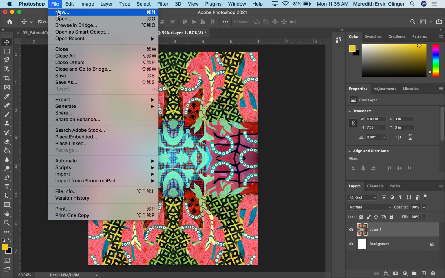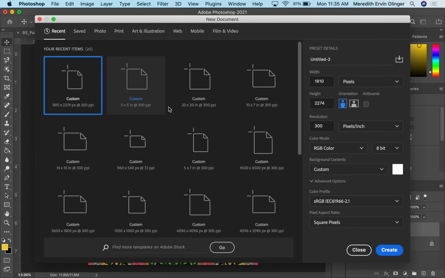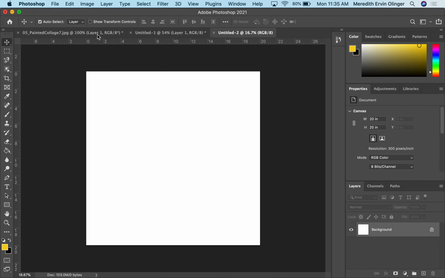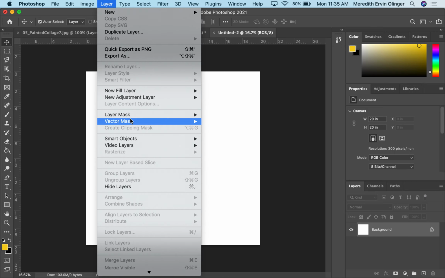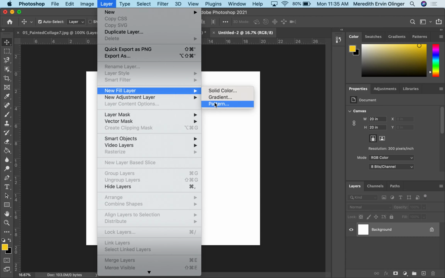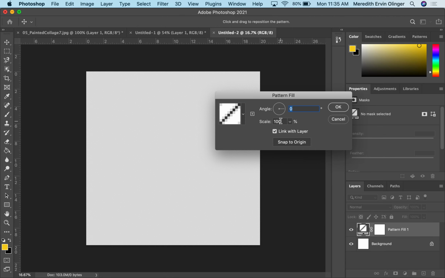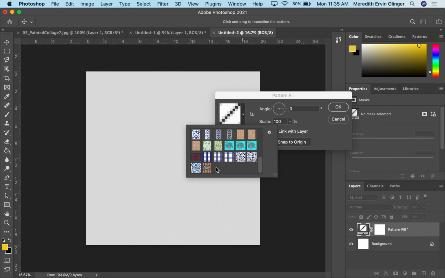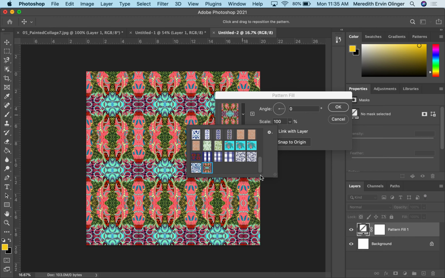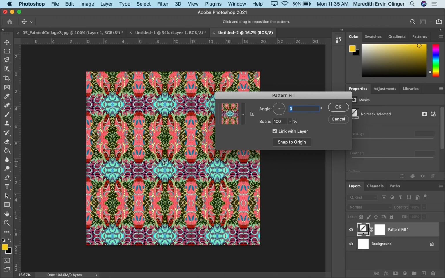So let's go to File, New, and it doesn't really matter. Let's go 20 by 20. And I want to see this pattern, okay? So I'm going to go to Layer, New Fill Layer, Pattern. Press OK. Okay, sometimes it defaults to the last pattern that you use, sometimes it doesn't, okay? So you can just click here, scroll down, and click on the last pattern that I created, and you see this comes up, okay? So we've got a nice mirror going on here.